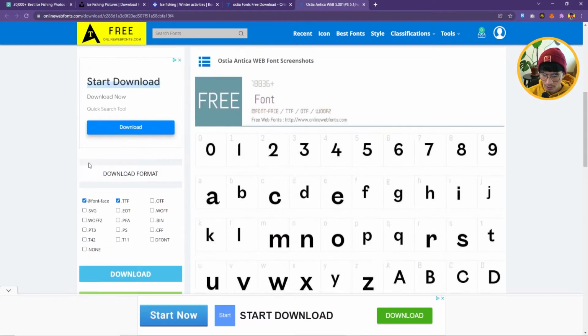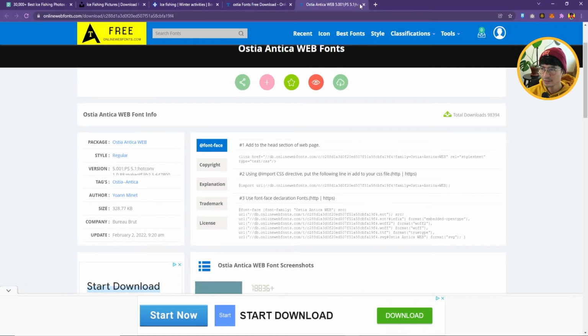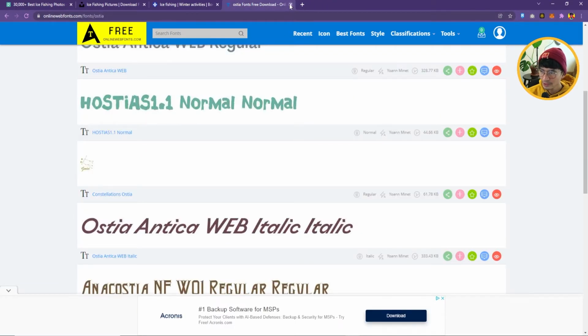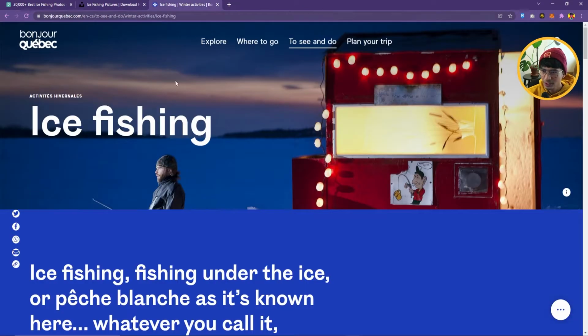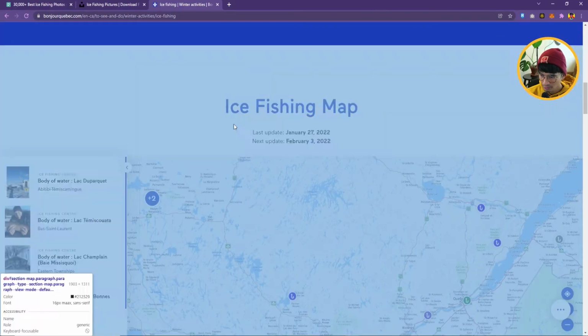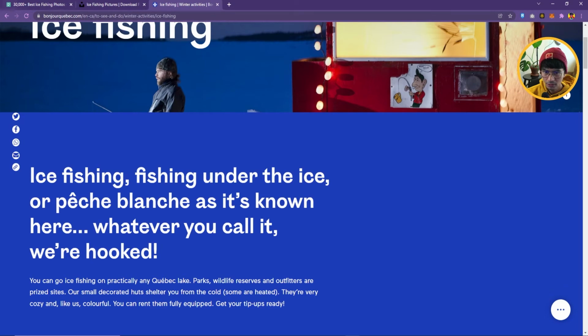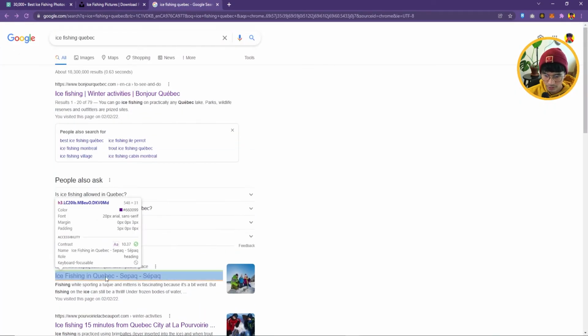Make sure that you know the legalities of fonts and stuff, so make sure you get that sorted out. You can download it for free for personal use. Yeah, so we're gonna use this kind of mood board right here. We can check more how it looks on other sites.